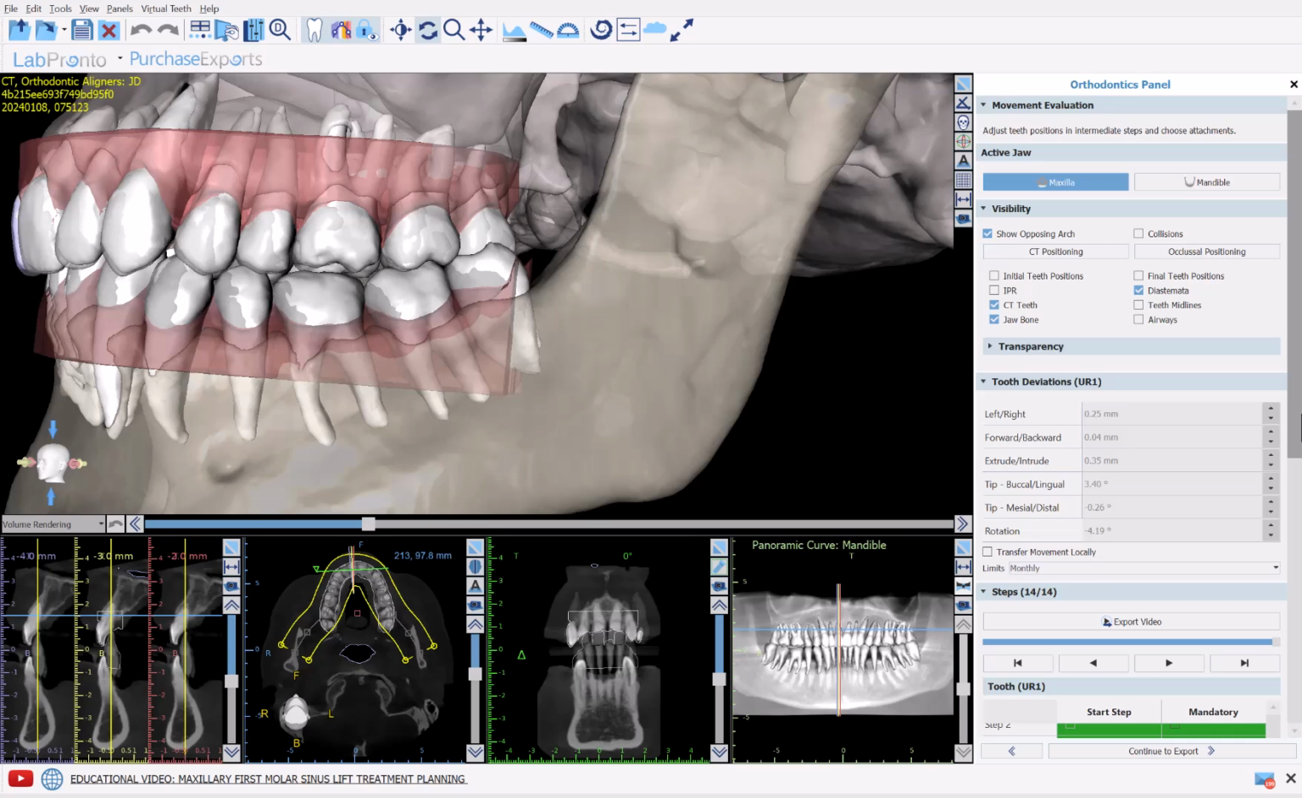Okay, we are now at the tooth movement step where we could affect how the teeth move. So if we look at the panel, we'll see the top sections of the panel we're already very familiar with. We have our active jaw. We have our different visibility options in terms of the mandibular positioning, in terms of what we want to see on screen. By the way, we have initial teeth positions.